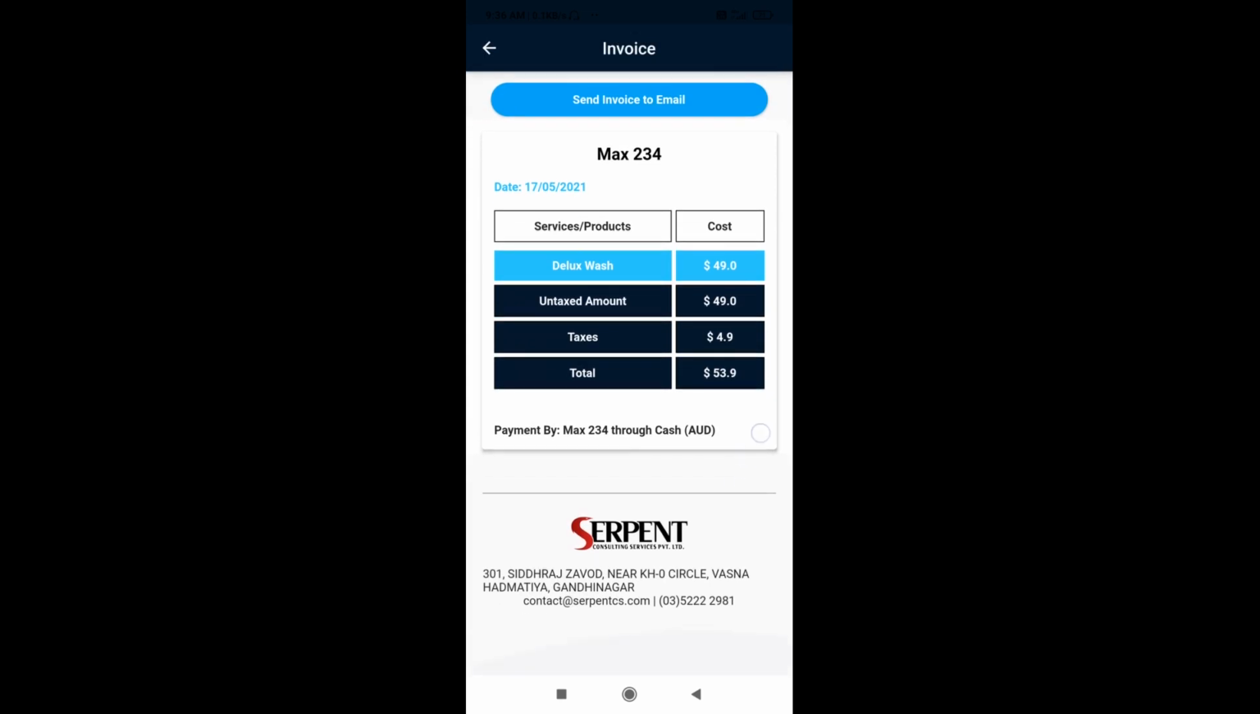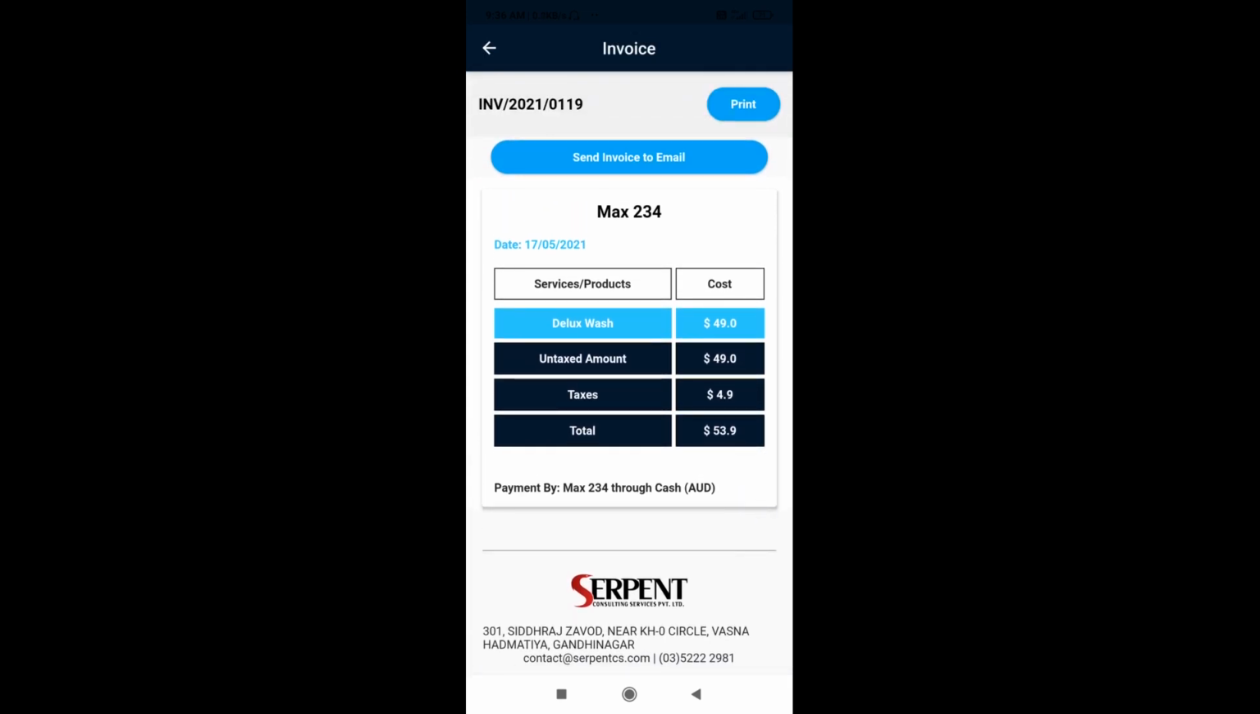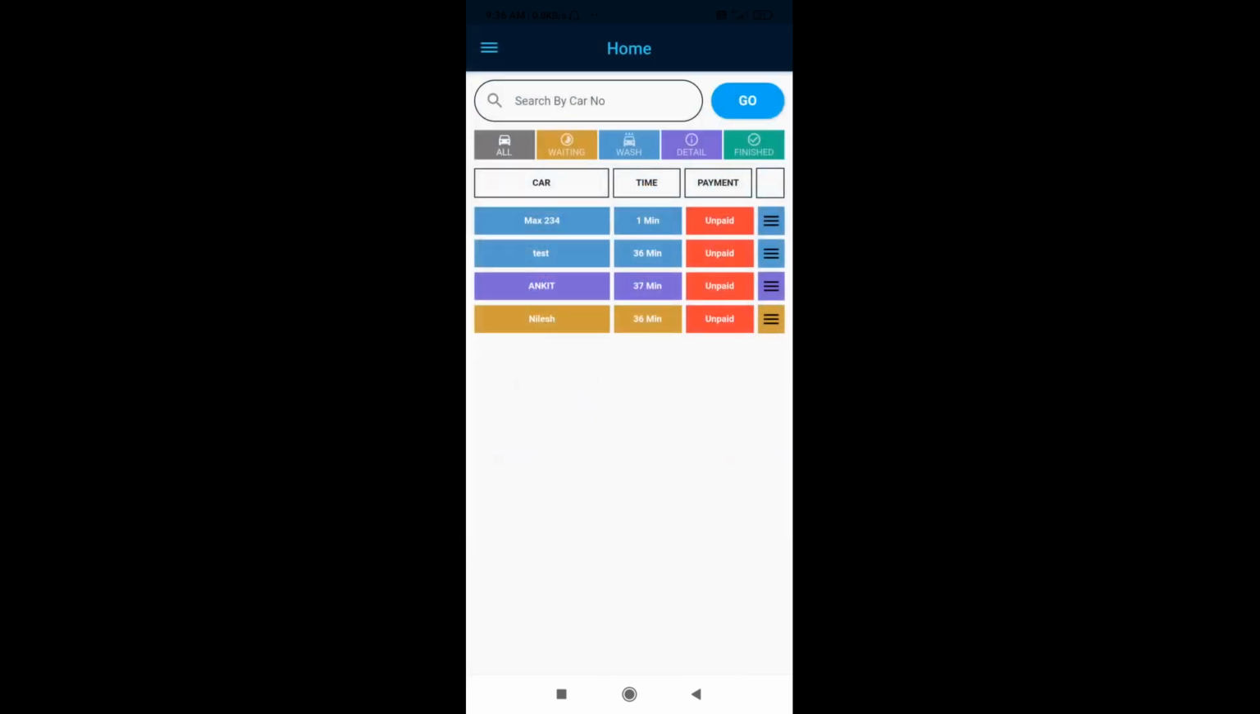Okay, and this is how the receipt looks. Once this is done, we will go back to the main screen. We'll move to All, and here you can see the status is paid. Now the next step is to check additional functionalities that we are providing.